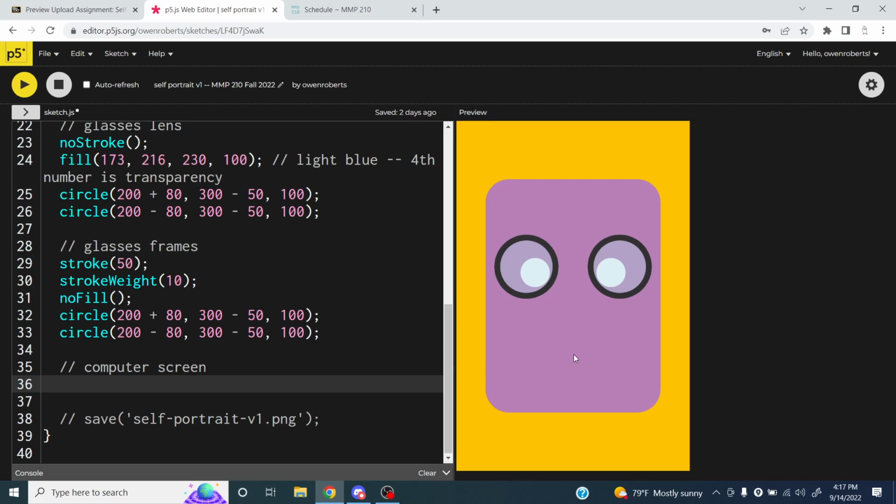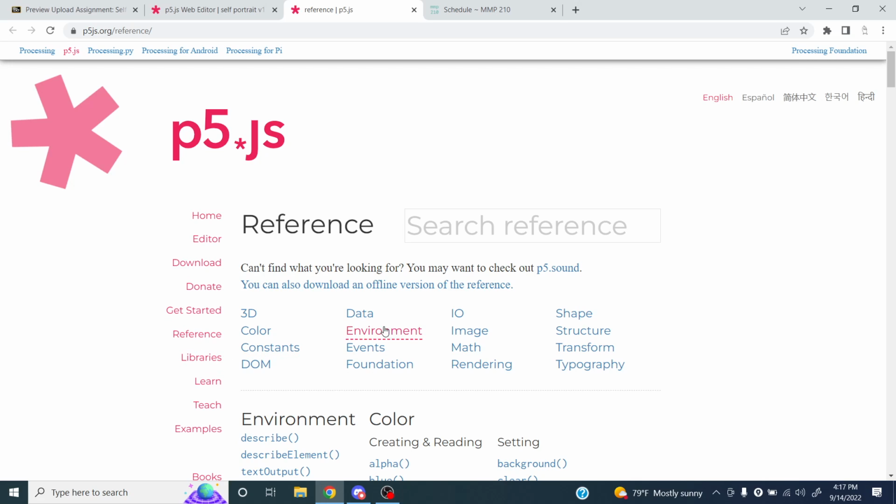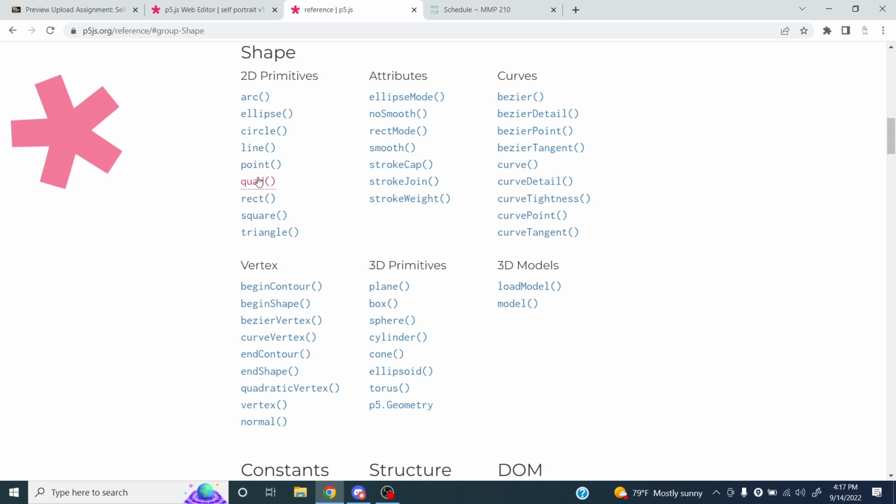So I'll put a computer screen at the bottom of the screen, and I could probably use a triangle, but it might be easier to use a quad in this case. So I think we talked about quads before. A quad is like a triangle, but it has 4 points instead of 3 points. And if I want to make a quad, it's a good idea to always look at the reference when you're trying to make something. So I'm going to click on the reference, and let's go to shape, and let's go to quad.